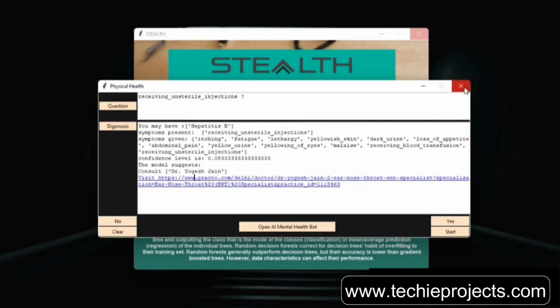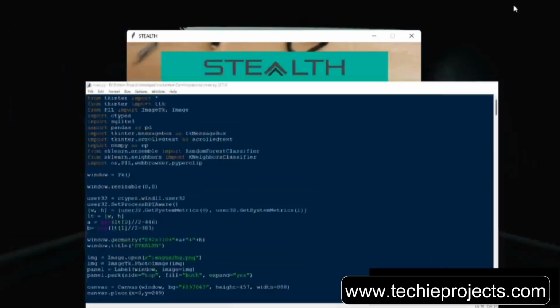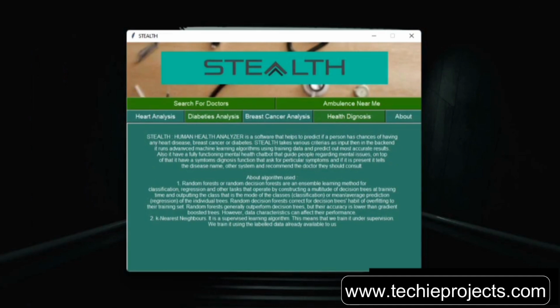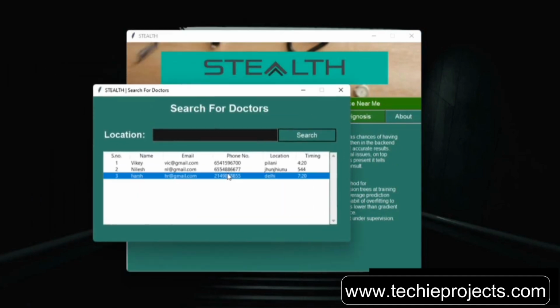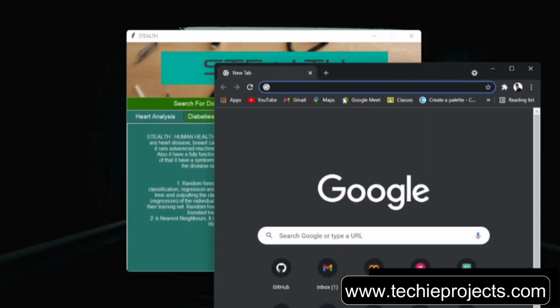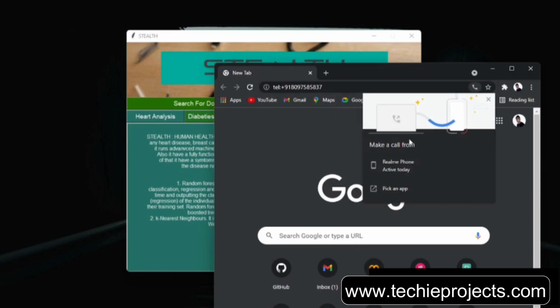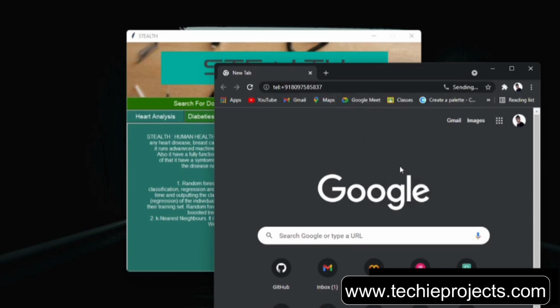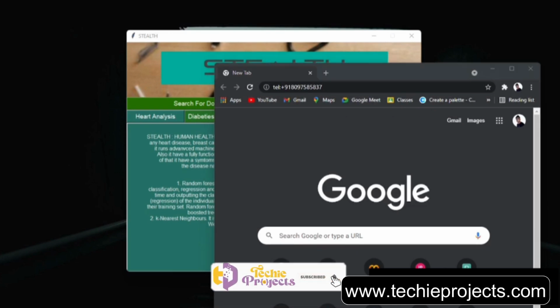User can search for the doctors. So it will give the list with the name and the mobile number, location and timing with the email ID. Now I'm searching the location, Pilani. It will give the doctor details. And if you click on the ambulance near me, it will automatically give the calling number. So I'm just giving the demo details. It will give the message.